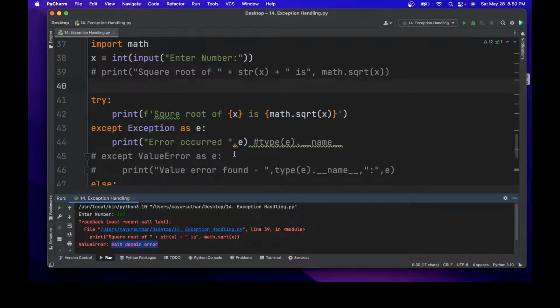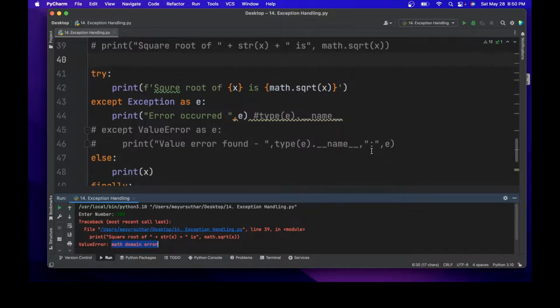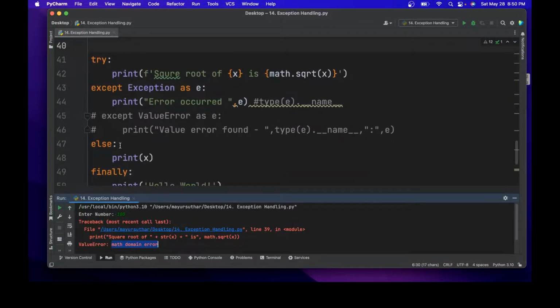So whatever the value coming, we are going to print it here. Okay, and there is another part of the code: the else. If our code works well after the try keyword, this else part is going to work. If our code fails, the except part is going to work.